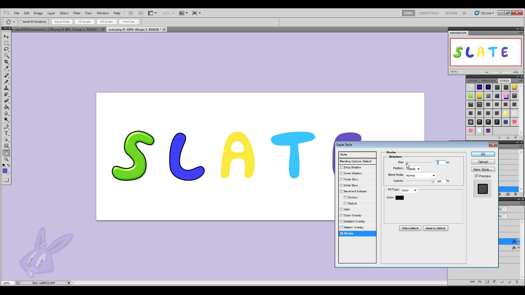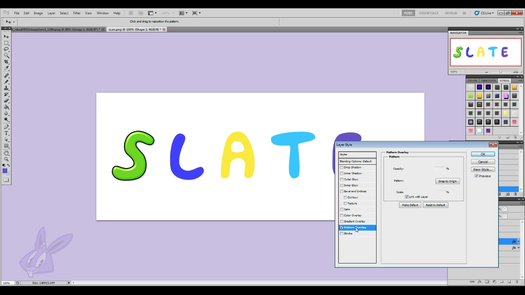The second option is pattern overlay, where I can apply things on the text. This is a pattern I made. I think it was made for the Toonfest tower, but I'm not totally sure. You will have some pre-made ones to choose from. I just have a lot of ones that I made myself.